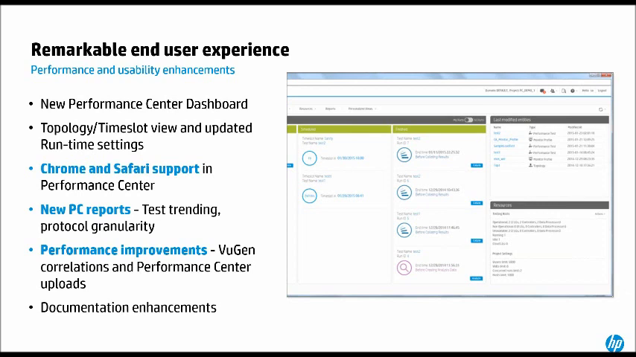And we've improved performance on both the Performance Center user interface, but also on the VuGen side, as moving to the 11.5 Sharp developed platform in VuGen has taught us a lot of things. We're continuing to improve performance of that product.